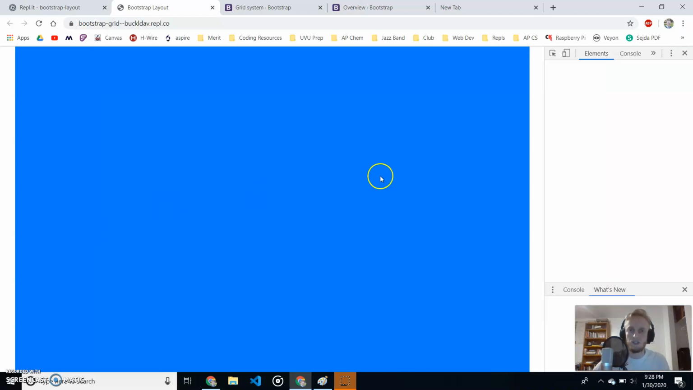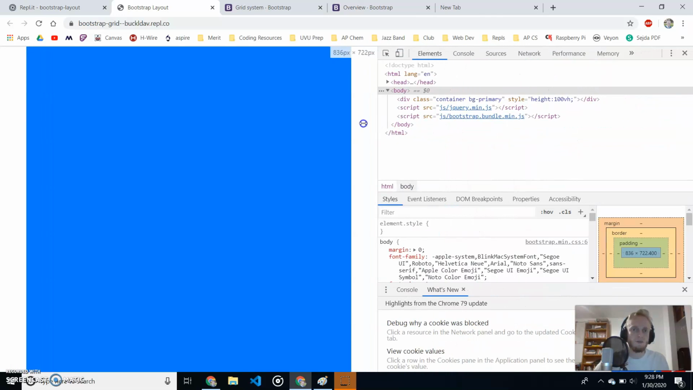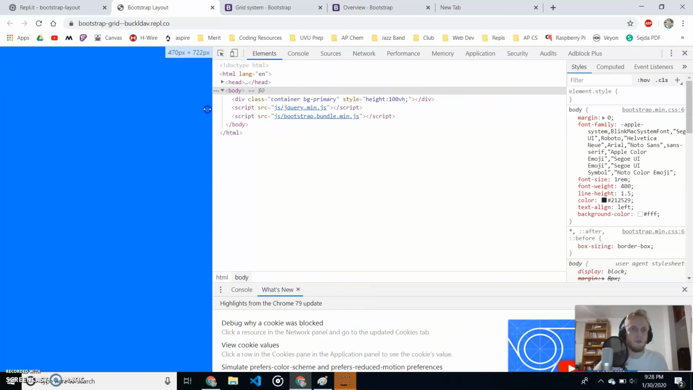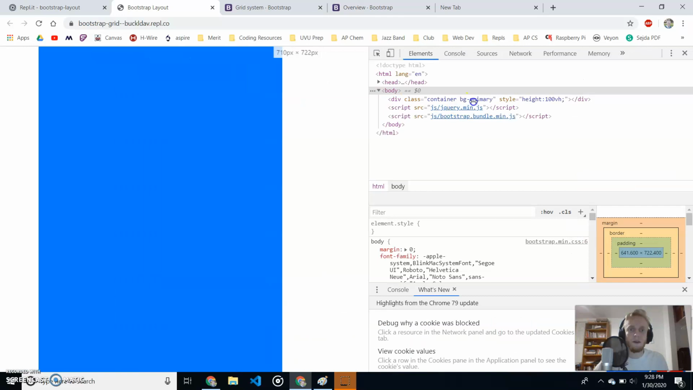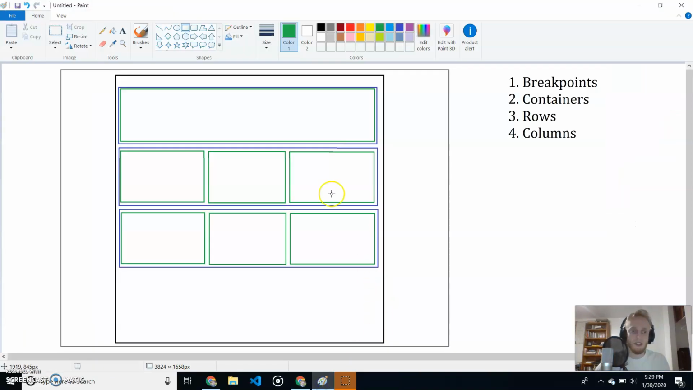And as you adjust the screen, you can see that margin changes at each breakpoint for extra small, medium, and large, and stuff like that. So that's the container right there. Okay, next inside the container, we're going to have some rows. So that's the blue boxes that I have here in this wonderful MS Paint diagram that I made a few minutes ago.